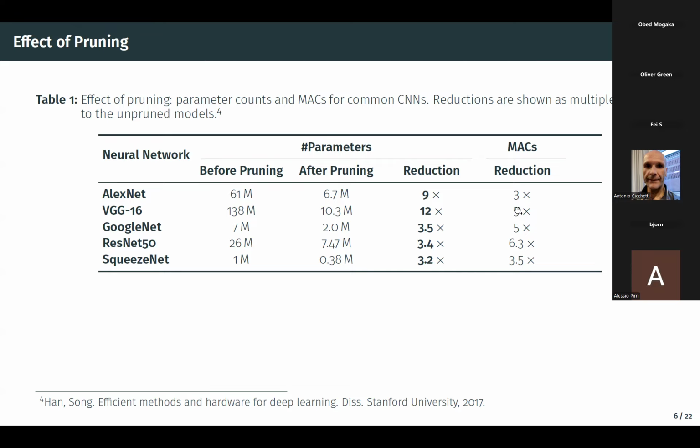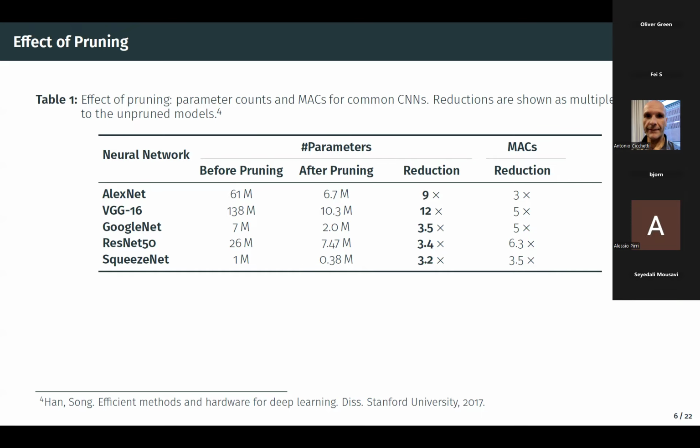So basically, this is like a direct relation. The more you prune, the more you reduce in terms of size and multiplications that you have to perform.